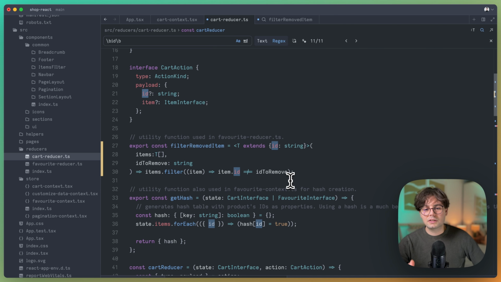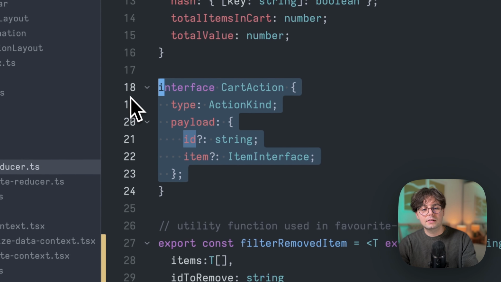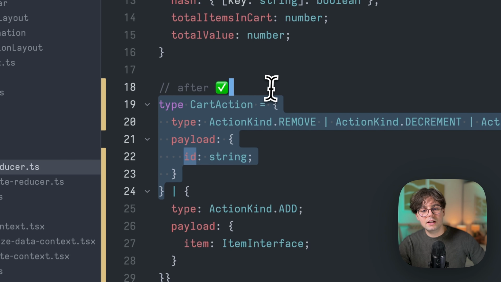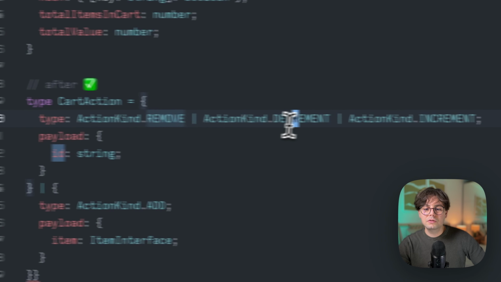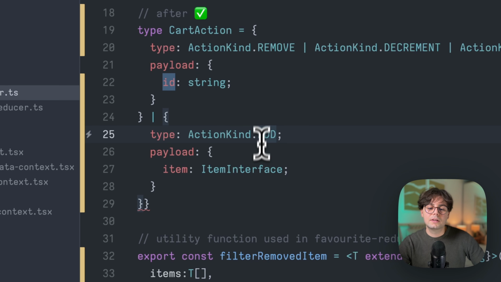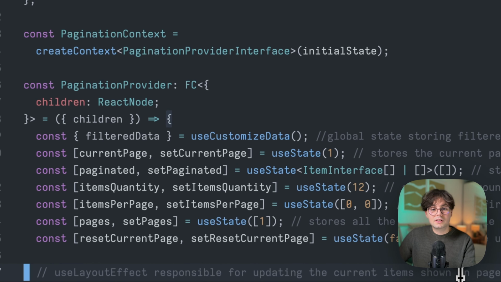Instead of using that, which is telling TypeScript, listen to me, I know better, you can let TypeScript do the work for you. We can actually narrow this down by saying that the cart action can either be this type, which is remove, decrement, increment, and have the ID, or it can be an add operation and have the item as a payload. One last remark before moving on to the next project.